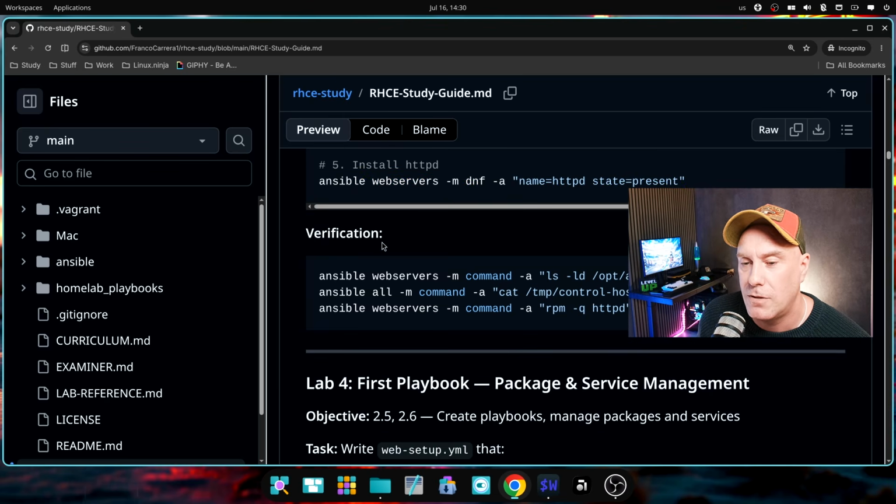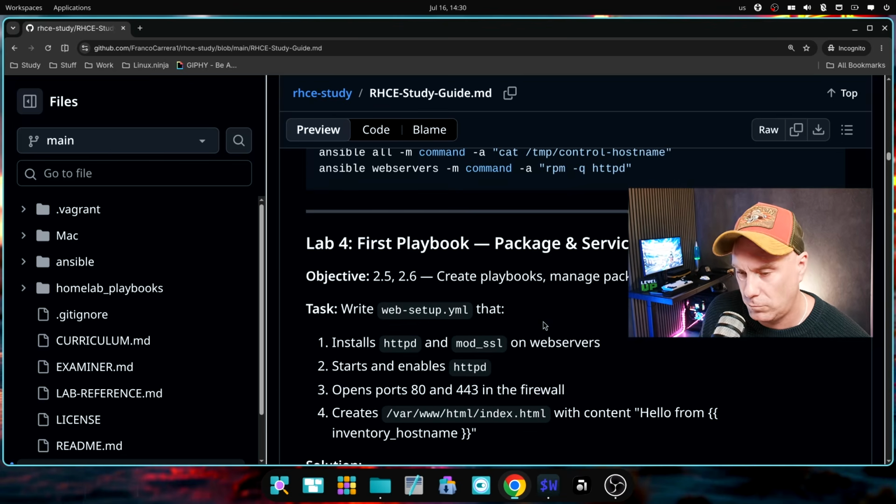So for different verification stuff, I use that all the time at work just to cat something, or see if a package is installed with RPM, stuff like that. So good to know.